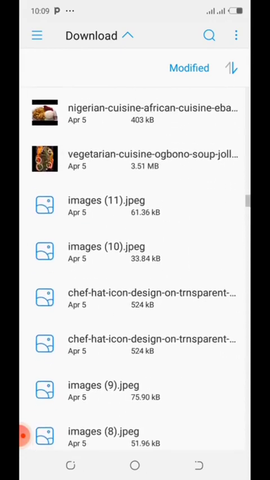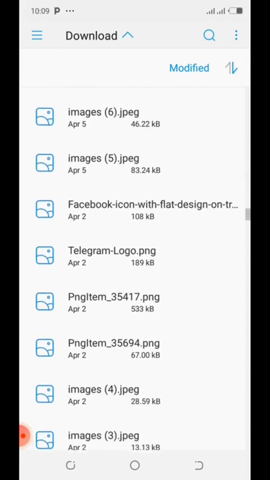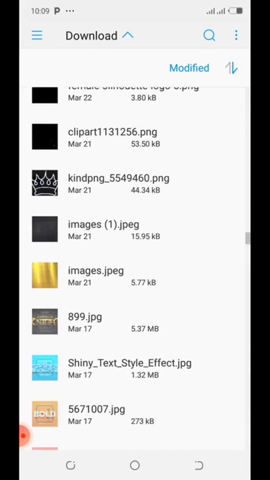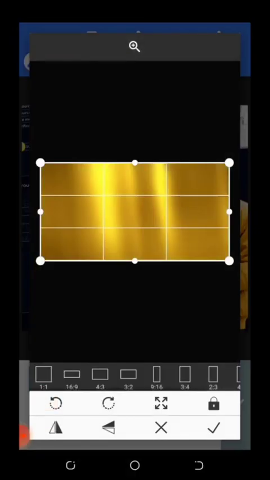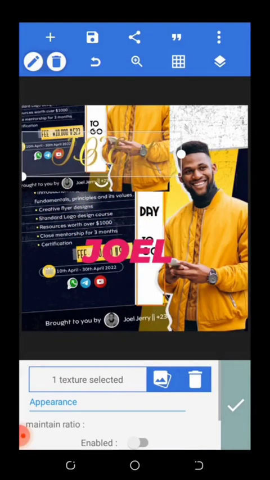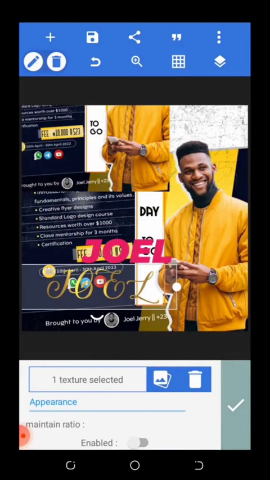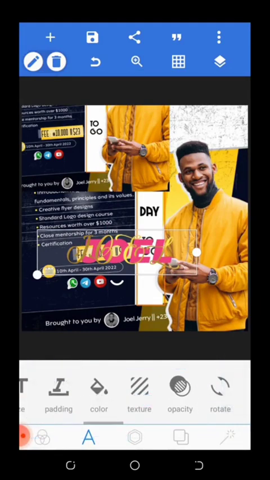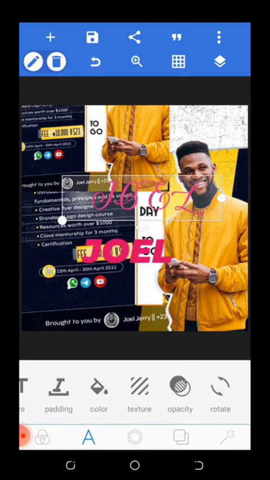How you understand this is, if I bring a gold texture and place it on it, now look at the gold. I click on it, press good. You see the jewel is already gold in color. So you achieve it using your texture. You can play around with it. Then let me change everything back.